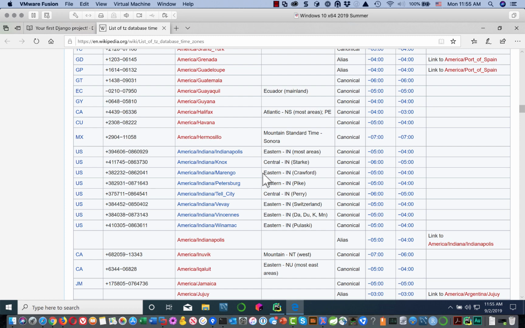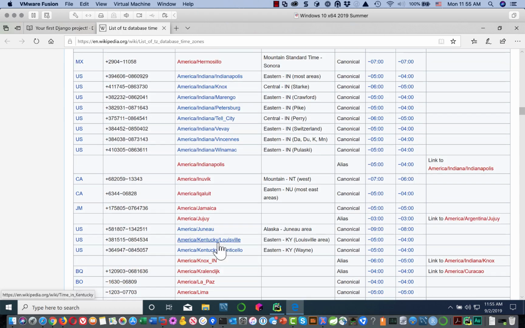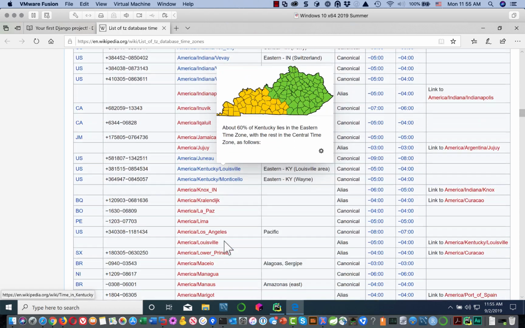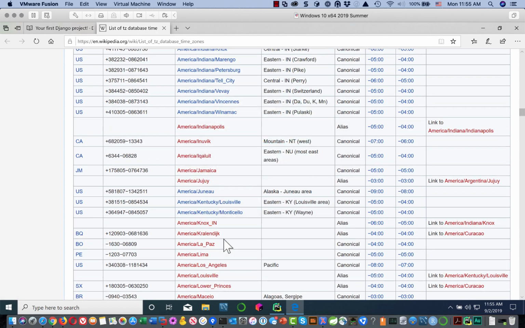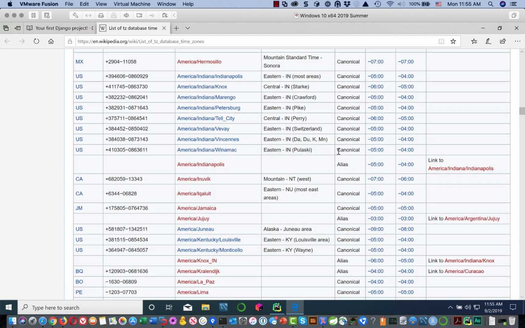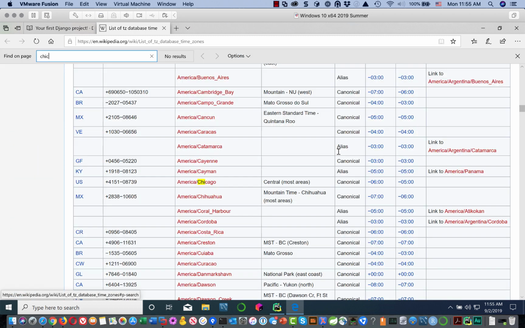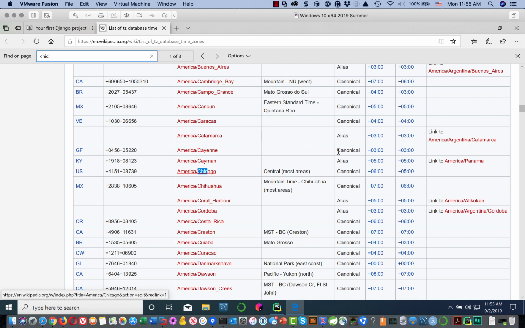America, Indianapolis. That wouldn't work for me. That's in the Eastern time zone. California. Oh, I see, we have them by state. Let's see if we can find Chicago. So I'm just going to hit a Control F, find Chicago. Ah, there it is. So mine, I'm going to do America/Chicago. Okay, and let's assume that that's going to work.